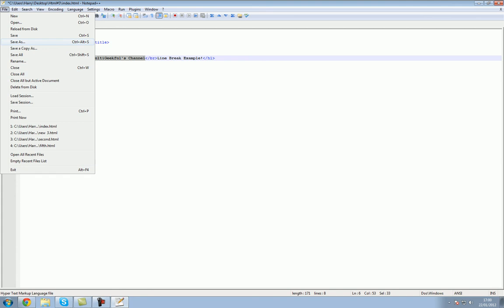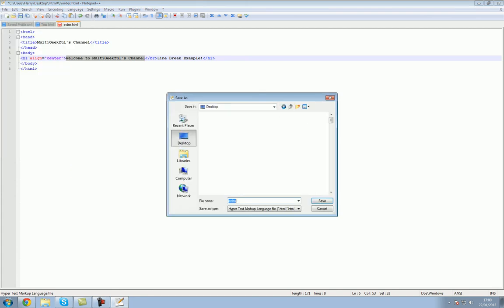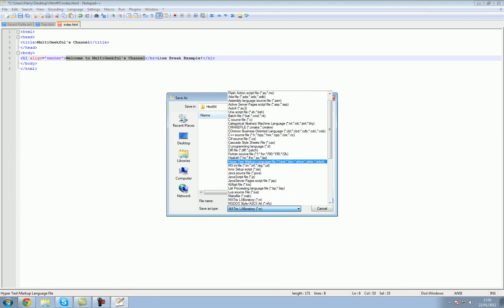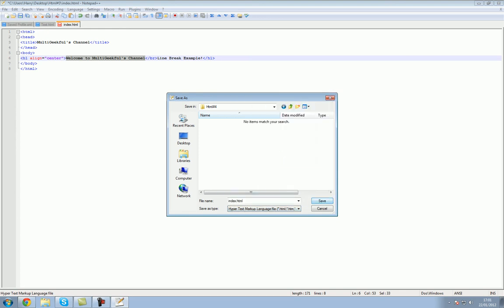Now, when we save it, we save as, save it wherever you like. In this case, I'm saving it as a document called HTML, whatever you like. I'm going to put 4. Call it index. Make sure you save it. Out of all these options, save it as HTML. So just scroll around till you find hypertext markup language. Index, make sure it's .html.